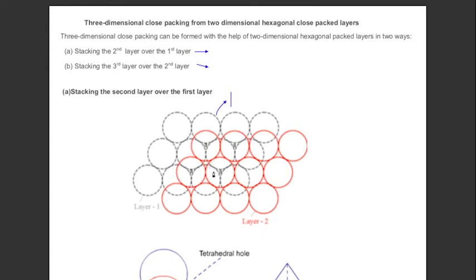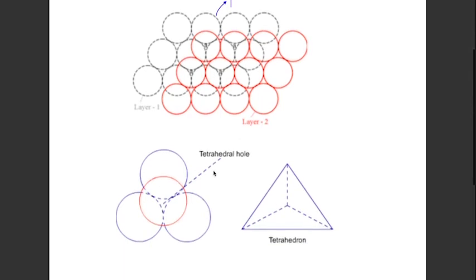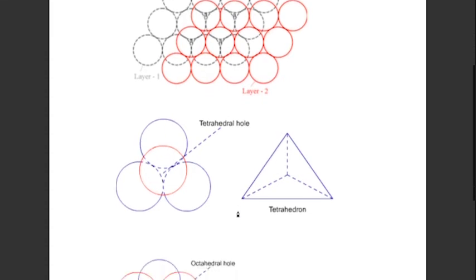second layer spheres also. The first type of voids, which are covered by other layer spheres, are called tetrahedral voids, as these are surrounded by 4 spheres: 3 spheres of its own layer and 1 sphere of the other layer. When we join the centers of these 4 spheres, we get a tetrahedron, so these are named tetrahedral voids.